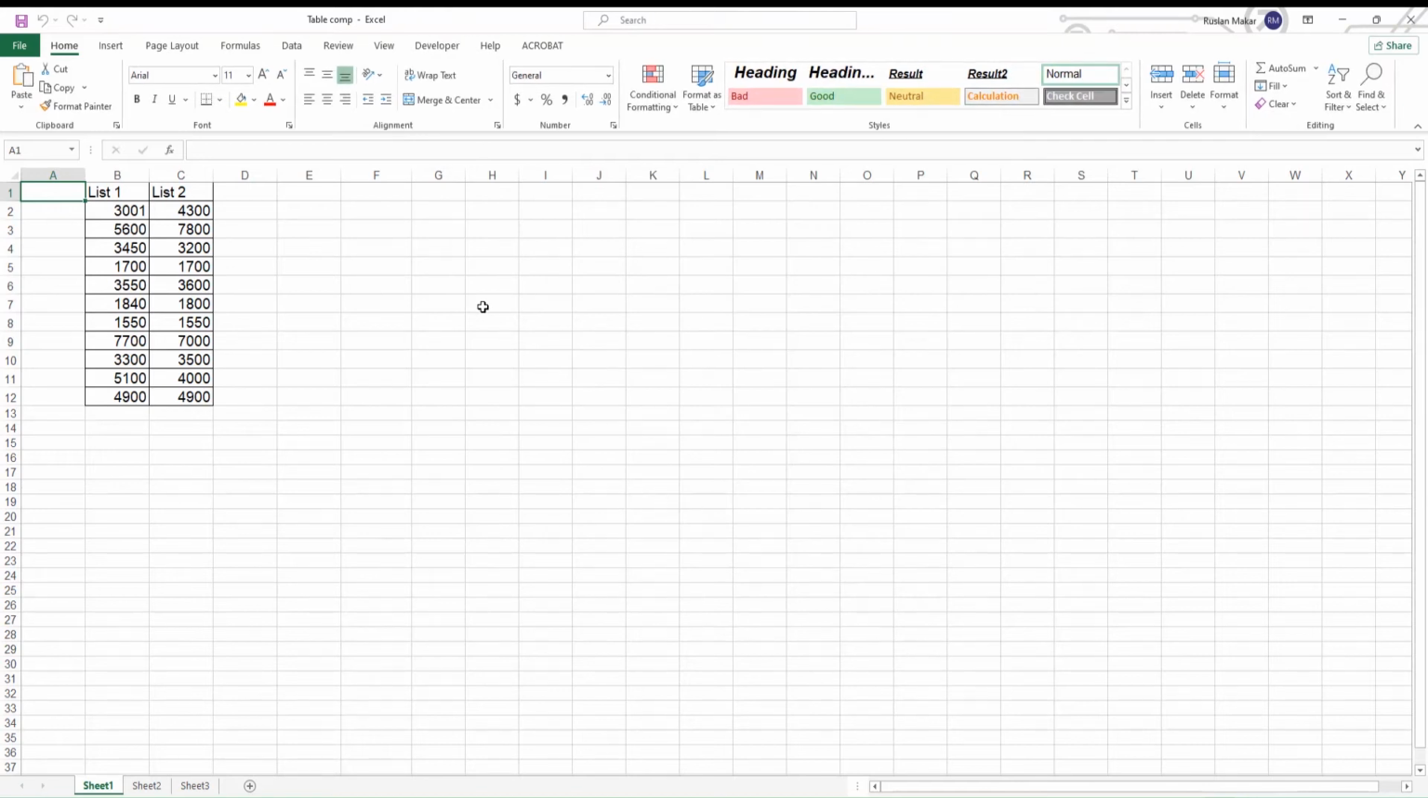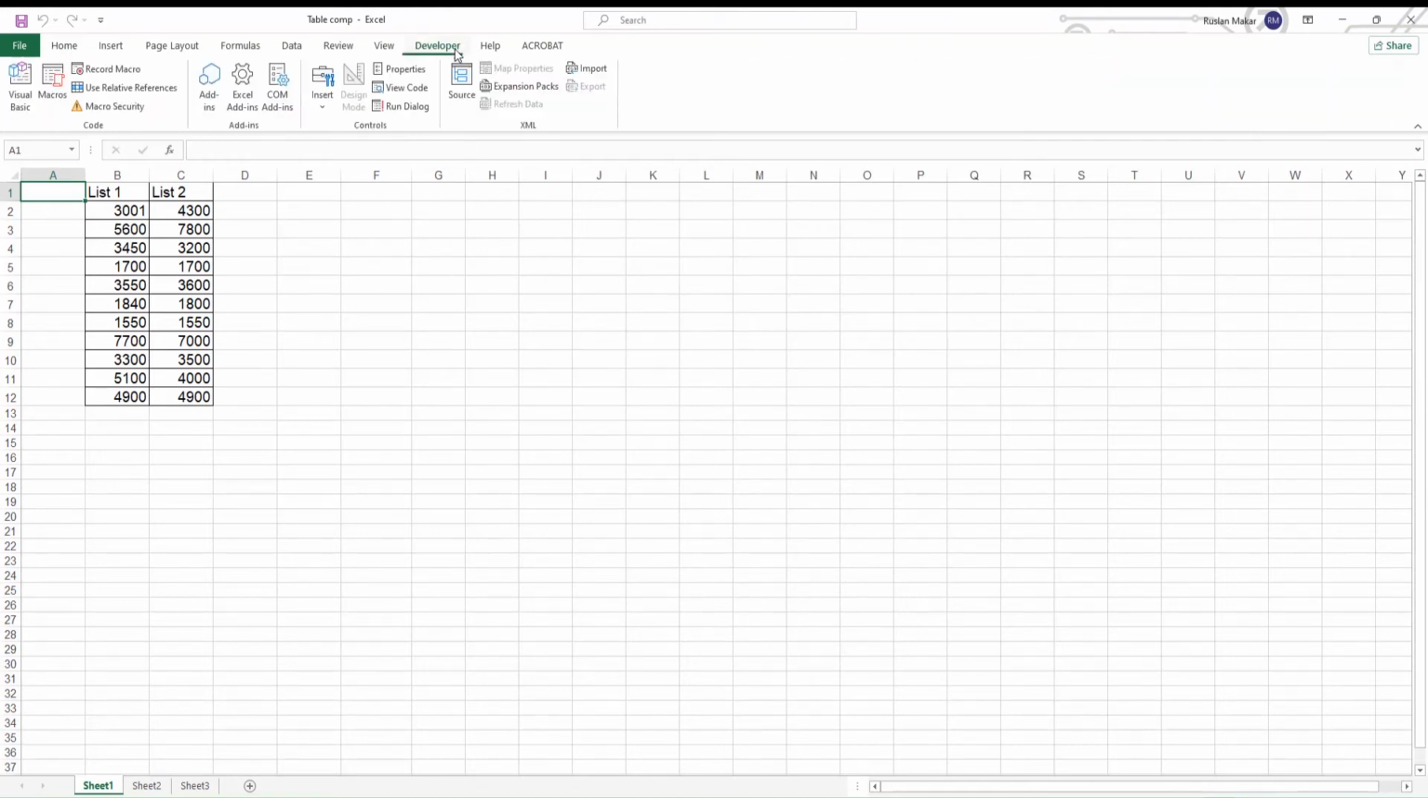Go to the top menu bar. Click on Developer tab. Look for Insert. Click on it. You will see different icons in the pop-up. Click on the checkbox. Go to the line where you want to place it.